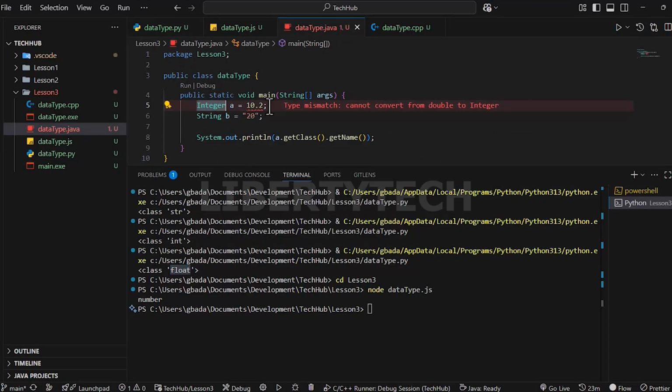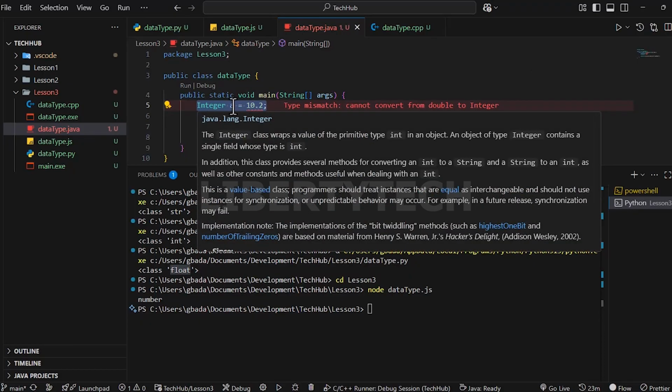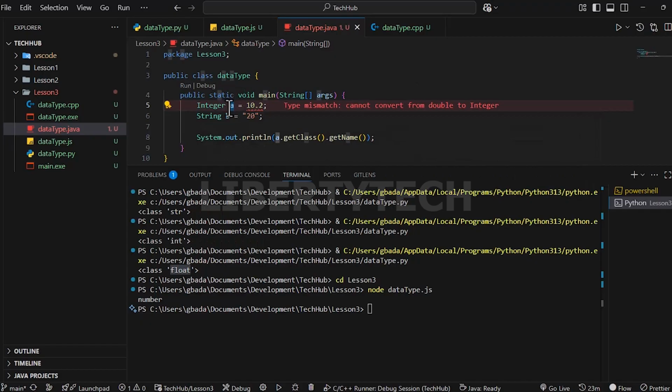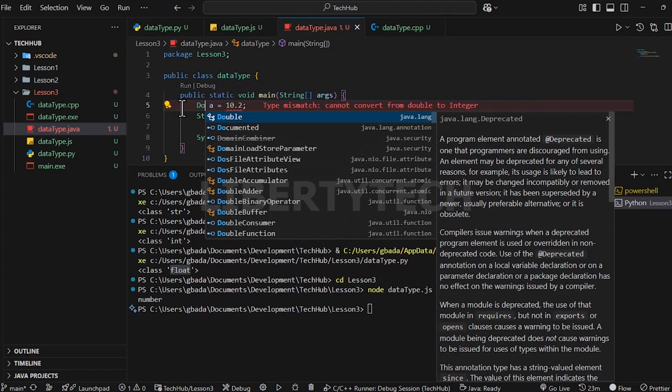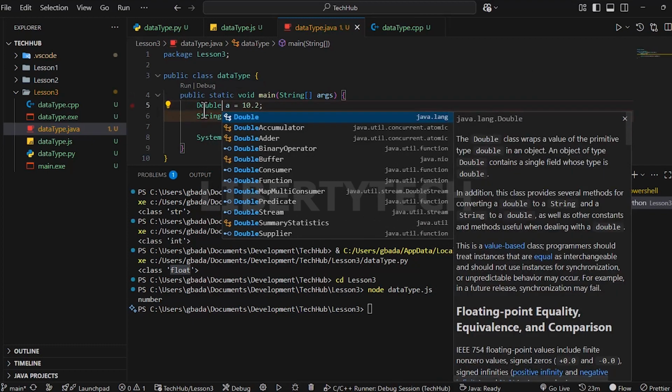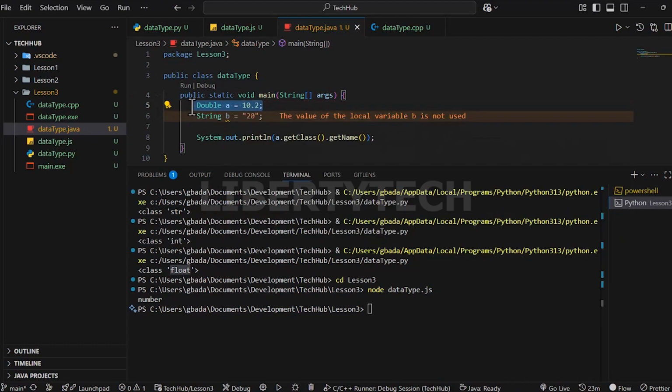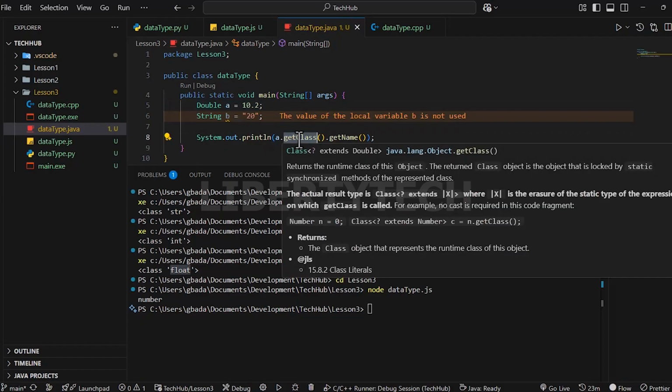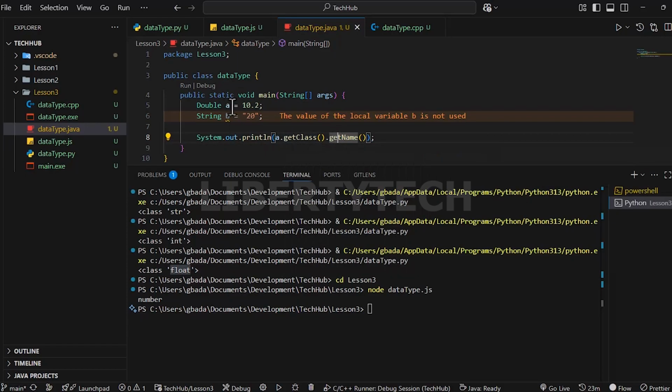Now why this is showing an error is because integers are whole numbers. So the expected value to be assigned to this a is supposed to be a whole number, but I'm assigning a decimal point value, which is either a float or a double. So for me to be able to assign a correct type to it, I need to type double. You can see it is no longer showing any error. Now this class is used to get the type of a particular variable.